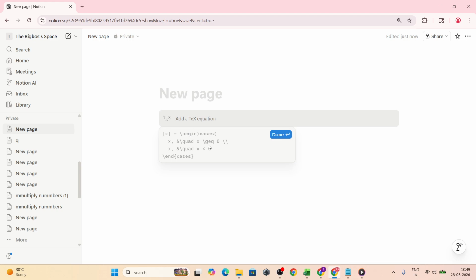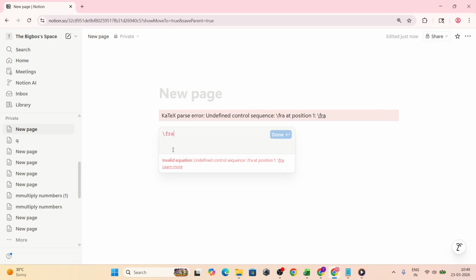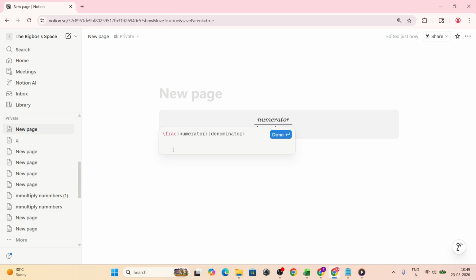Once the equation box appears, it's time to write the fraction using LaTeX. Inside that box, type \frac, then your numerator in curly braces, followed by your denominator in curly braces. Exactly like this: \frac{numerator}{denominator}. Replace the placeholder words with what you need. For example, typing \frac{1}{2} will display 1/2.